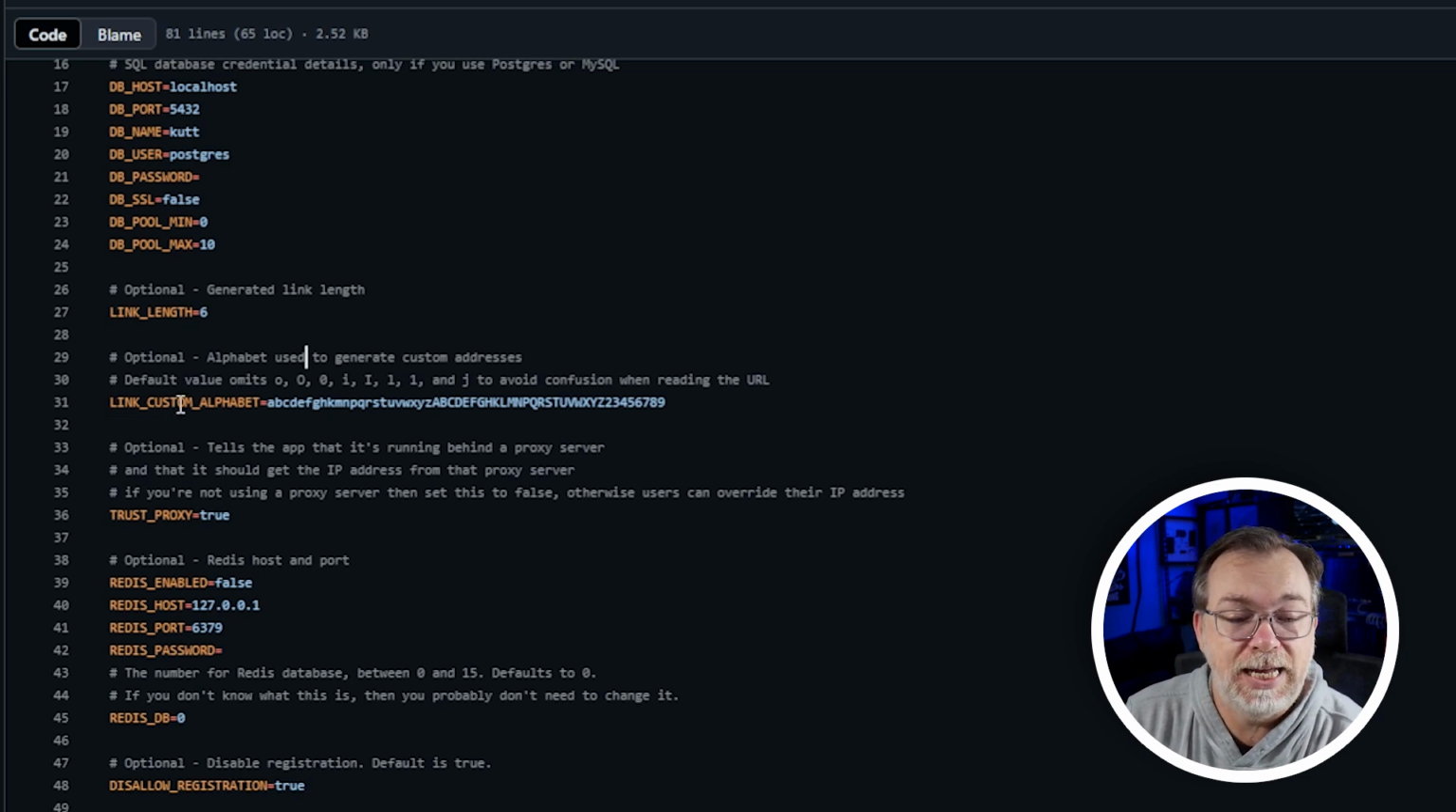We can have link custom alphabet, so we can decide which letters we want to use, which letters we don't want to use. Here it says the default value omits O, o, 0, I, 1, L, and J to avoid confusion in the URL, which I super appreciate for security reasons. I appreciate them being forward thinking on that. We've also got a trust proxy equals true. Again, this tells the app that it's running behind a reverse proxy. This is optional. You don't have to have it, but it's there.